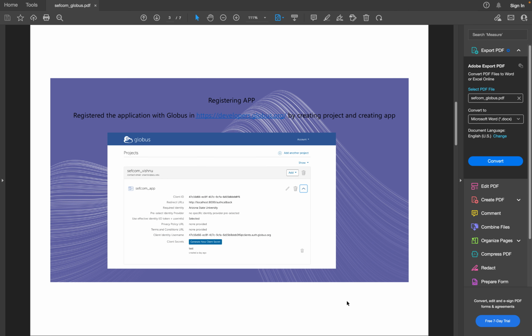As part of this, I registered the application with Globus using this link which I got from the Globus documentation, and then I created the project and then created an app named Safcom Vishnu. After that, I created it with the Arizona State University identity, and I got the client ID and the client secret from it. So I used this client ID and client secret to authenticate.